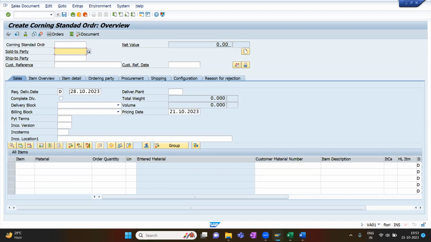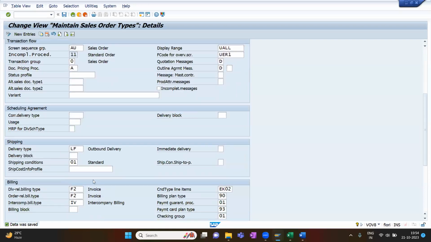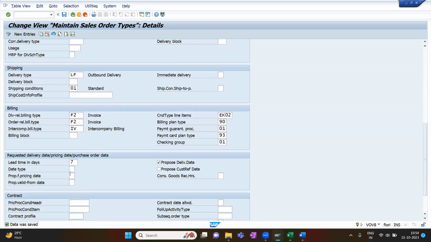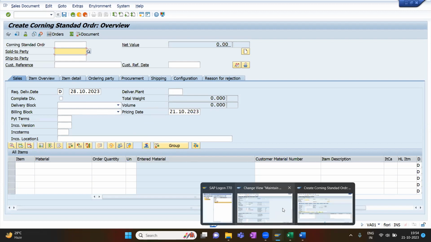System is proposing the requested delivery date as 28th. Today is 21st. System is proposing the 28th because the lead time in days, we took it as 7 in the document type controls. Similarly, proposed delivery date. If you look at this order that I tried to create now, system has proposed the delivery date. If you uncheck this field, the date will not come.